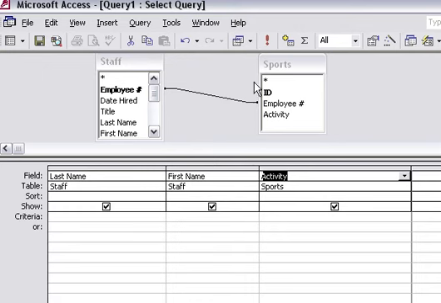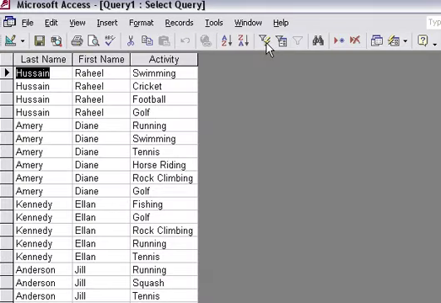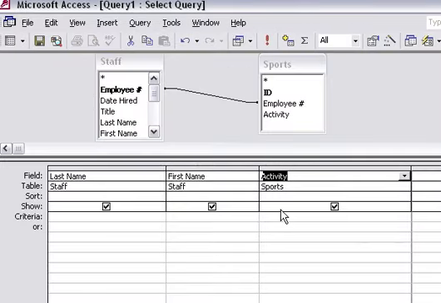Before I do that though, perhaps it would be a good idea just to see whether my query is actually going to work. So I'll run the query. When I run the query, you'll notice I see the names of the staff. They're listed multiple times, but you'll also see that the sports they like to engage in are different. So these people like to engage in more than one sport. The query's working, so I'll go back into the design view and I'll try this.